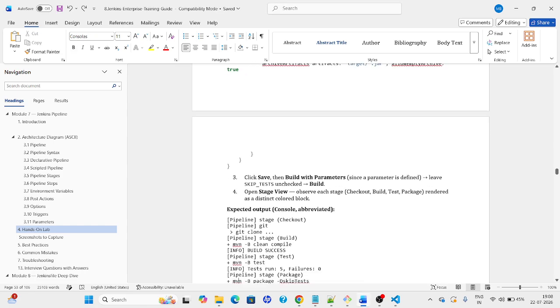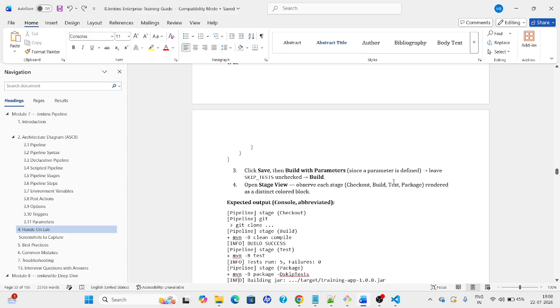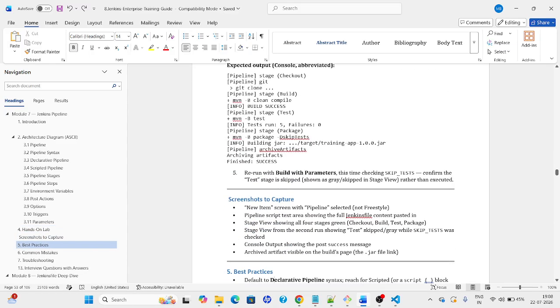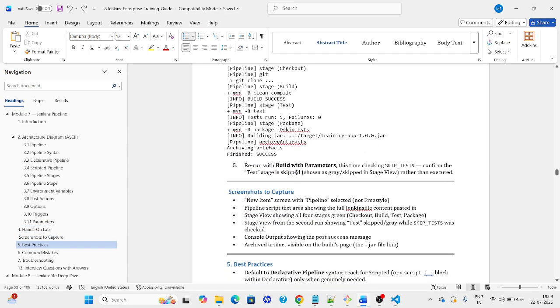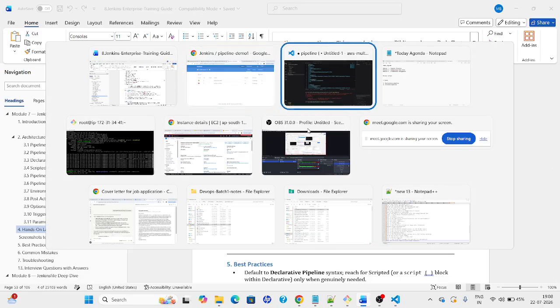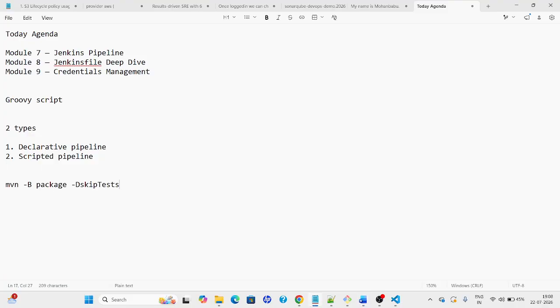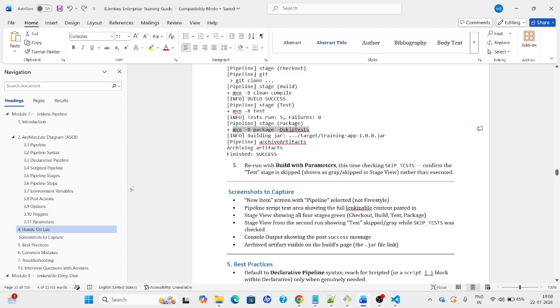So once you write the script, then you have to click save, then build with parameters. It will show all the details about whatever we have configured. That is how we can use it. So with build with parameters, we can skip the test. If you don't want to skip, then you can run this particular command. This is also important with the maven commands itself. We should know mvn package, or if you give install, then you have to give -DskipTests. Then it means you want to skip the test cases, and you can run that particular command.